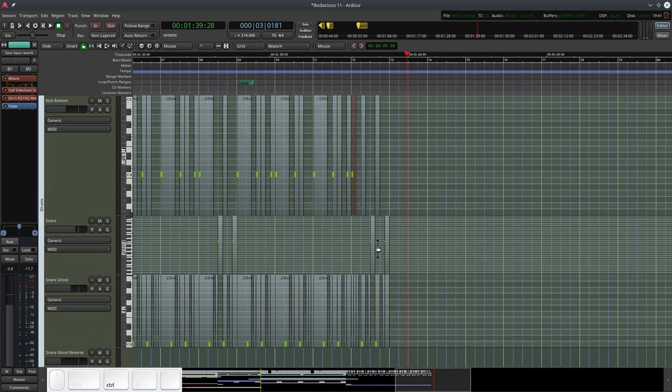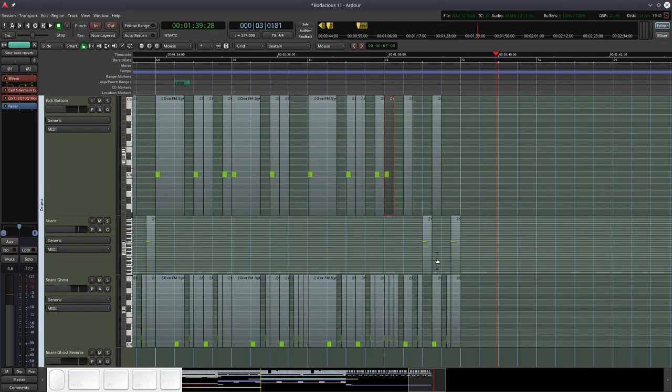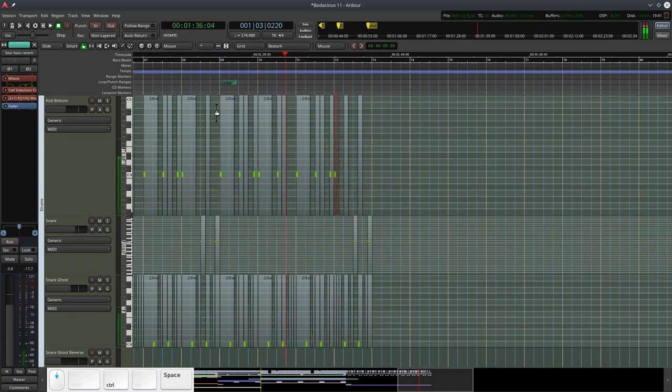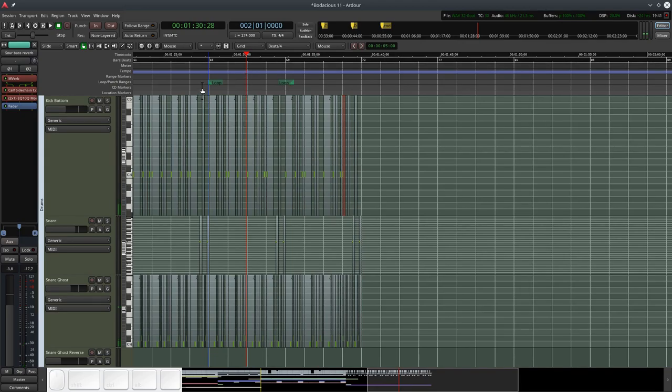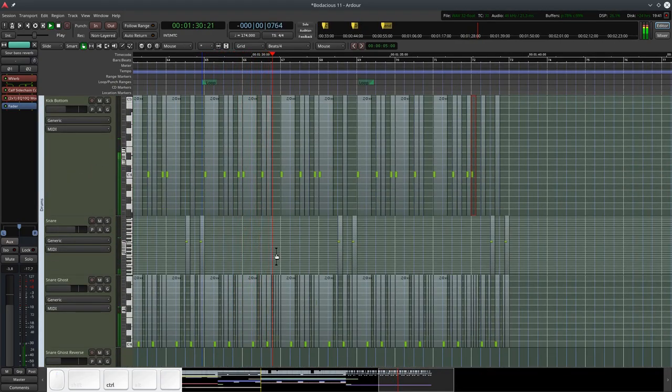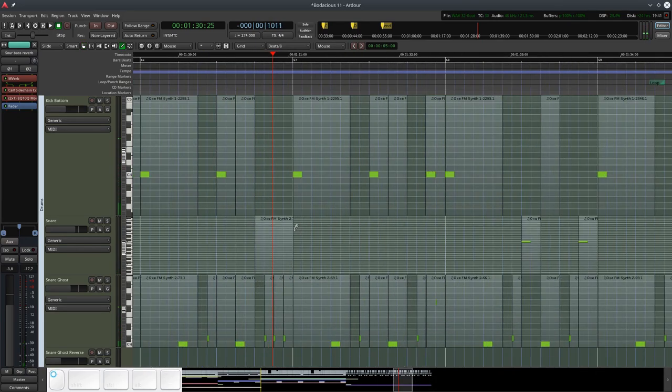Okay, so we're not playing music with the snare anymore, because it didn't save, so fuck it. I don't remember what was there, so I can redo it.